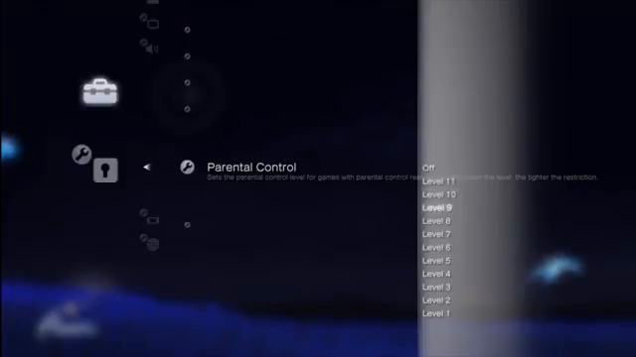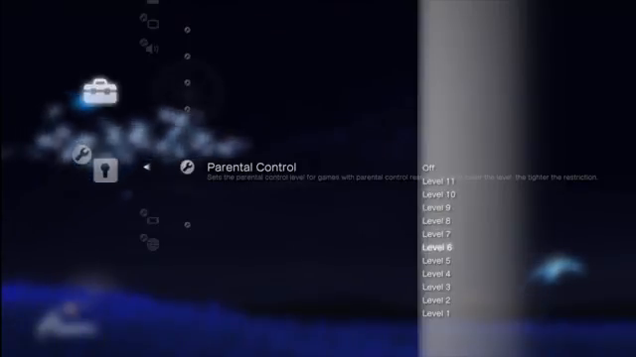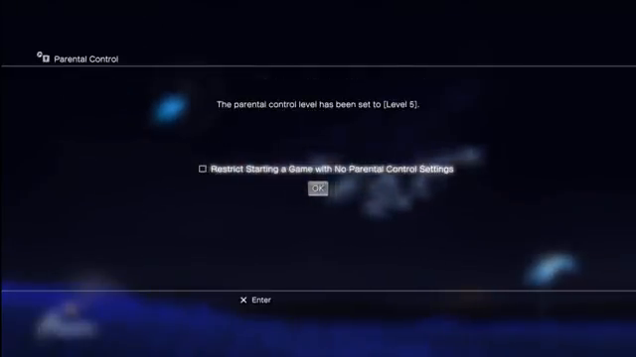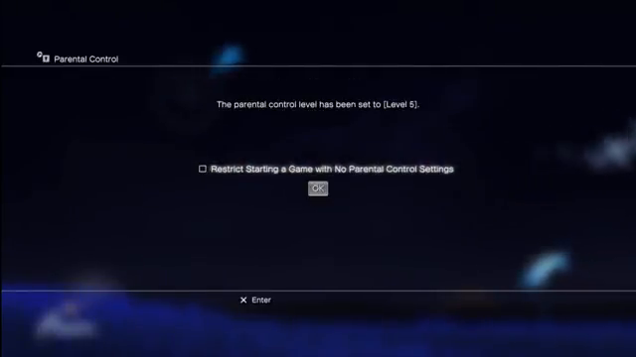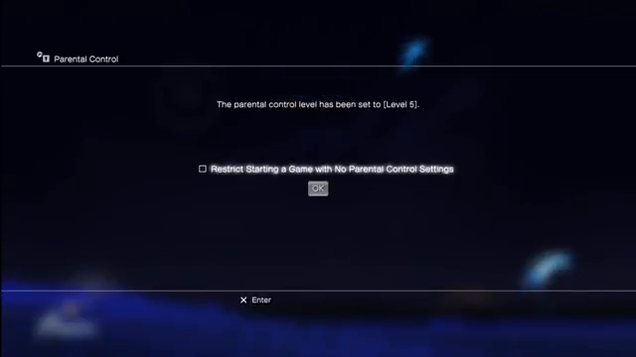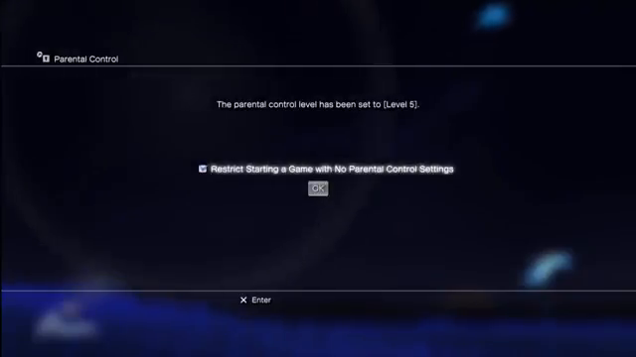Now, we're going to go ahead and set this to level 5, right here in the middle. And you are also given an option where you can restrict starting a game that has no parental control settings. In other words, if it does not have an ESRB rating attached to it, it cannot be launched. So we're going to go ahead and select that.